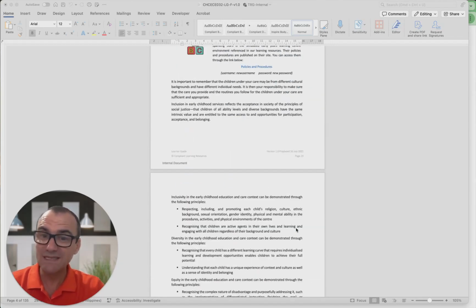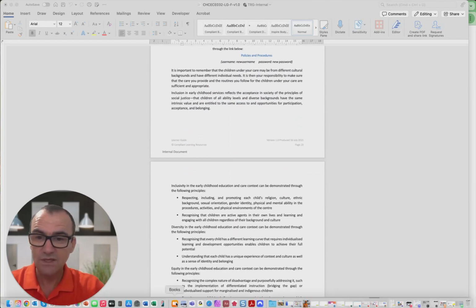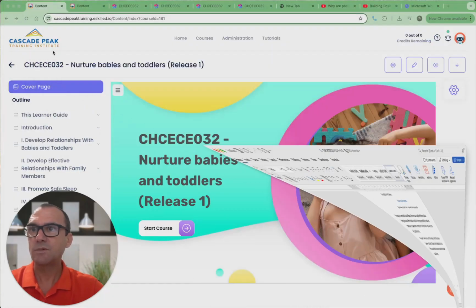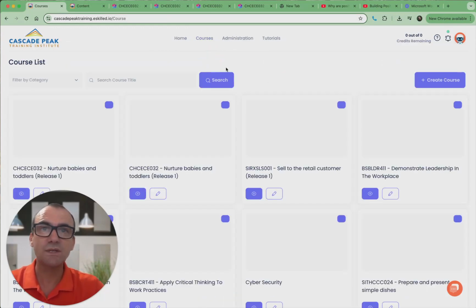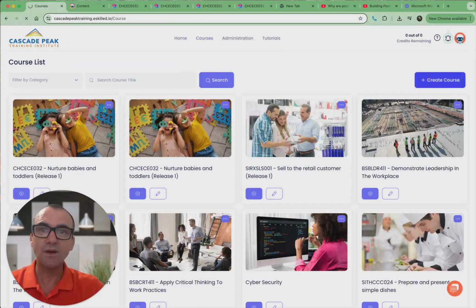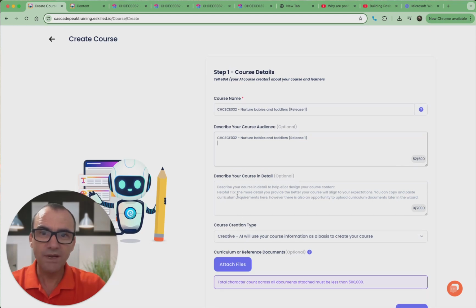So what we can do is we can take this and convert it into an online interactive course using e-skilled AI Course Creator. So I'm going to shrink this down. Let's shrink that document down. And here we go. We've got a browser. And what I'm going to do is I'm going to go to create a new course. So we go to courses, create course, and I'm going to just copy and paste in the course unit code and name here.